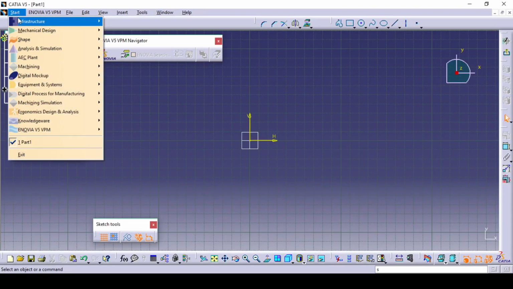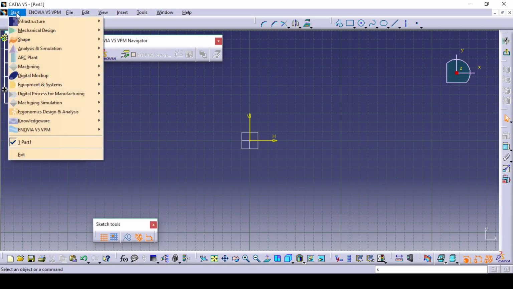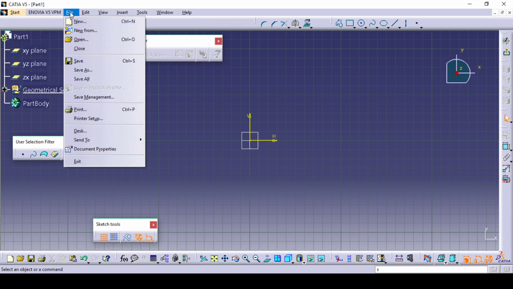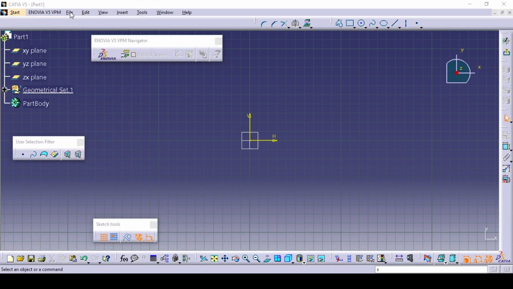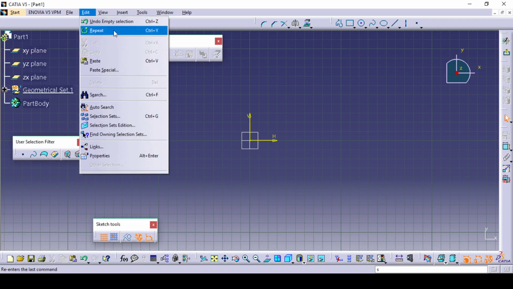You can also switch different categories like shape, mechanical design, analysis, simulation from this start menu. You can also exit from here. You can also see the file options, like file operations: new file, new form, opening a file, saving, also save as a new file, and print. All these things you can do from this file menu.